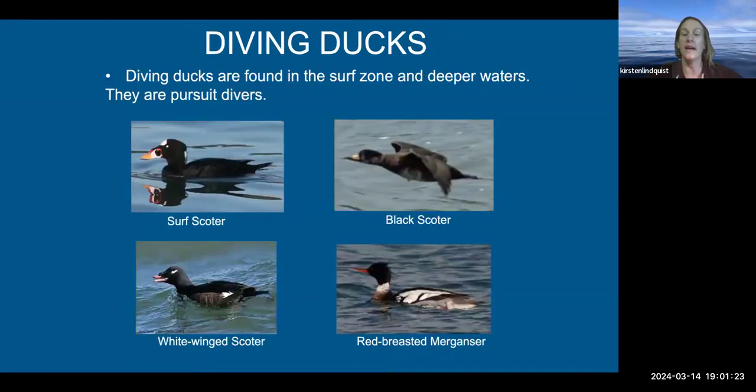And we have our diving ducks. So dabblers are ones that sit on the surface and then do a little butts up, foraging, and then pop back up. So they're never diving. These diving ducks we see along the surf zones and deeper waters. Some other species in the bays.